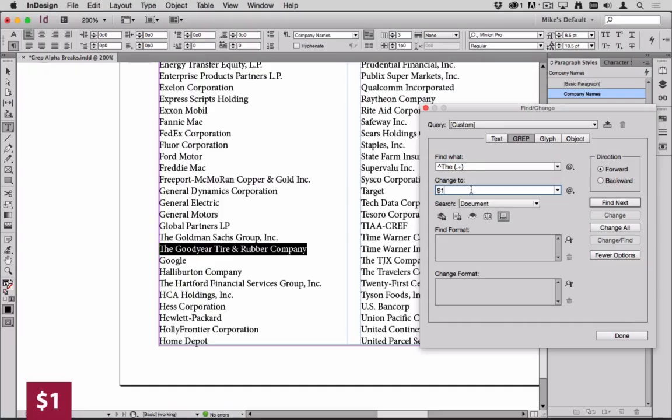So now the company name will be the first thing at the beginning of the line, and I'm going to follow that with a comma, a space, and the word the with an initial cap, just by typing it in. I'll click Find Next to see what that gets me, and it's found the company I already have selected here. And let's click Change to do a test. Now instead of the Goodyear Tire and Rubber Company, it's Goodyear Tire and Rubber Company, comma, the.